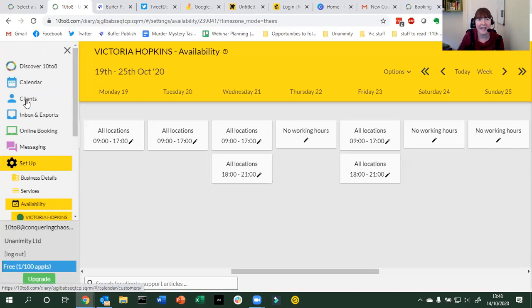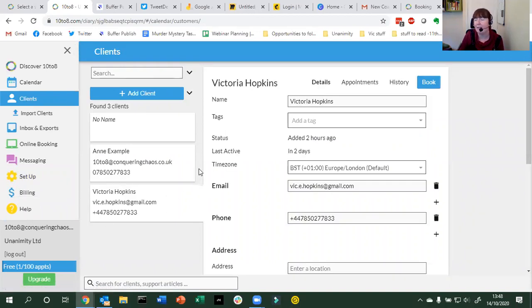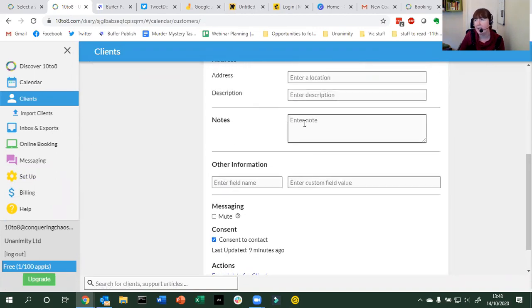The other thing that's in here that is helpful from a coaching perspective is that I can go into my client and see their records. So for example, I can see that Victoria Hopkins, this is her information that she's entered. I can have a box here where I can store any notes that I want to remember. So we're going to get onto online collaboration tools, but perhaps we're using a collaborative tool together. I can put a link to that in the notes so that it's always stored in here.